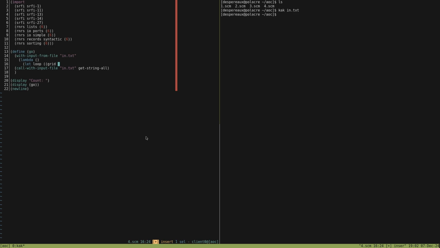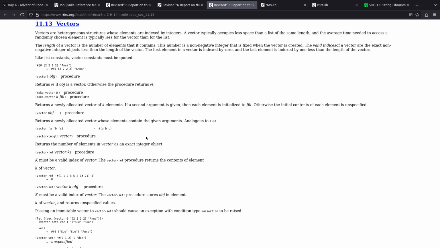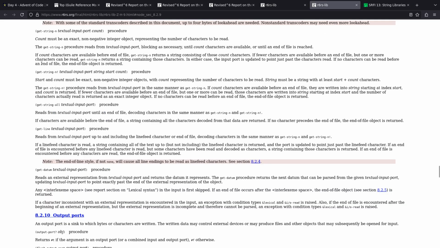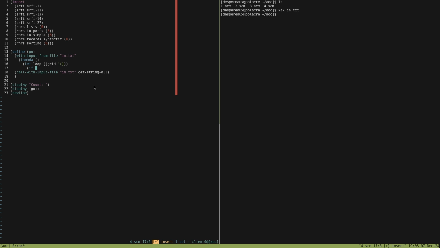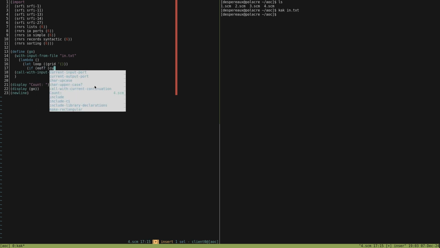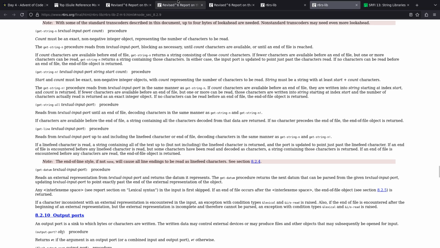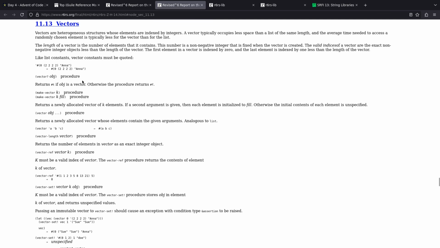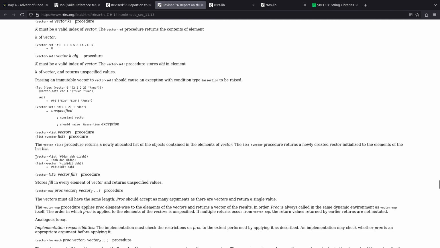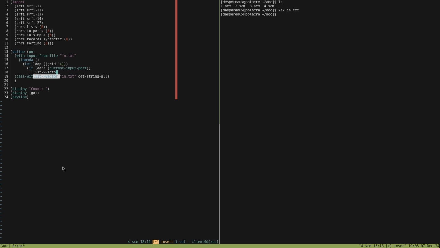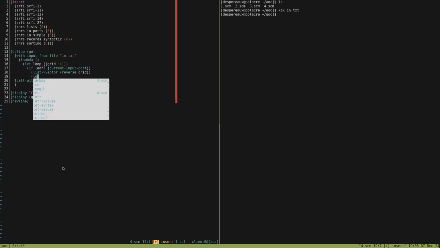Alright, so we're starting with a list. And all we're going to do is, right, we want to get line. Maybe we can just go if end of file current input port. Then we'll return, is it make vector? I don't think so. I think that's if we want it to be blank. I think we want list to vector, right? Yep, list to vector. So list to vector of reverse grid. Yeah. Otherwise, loop.